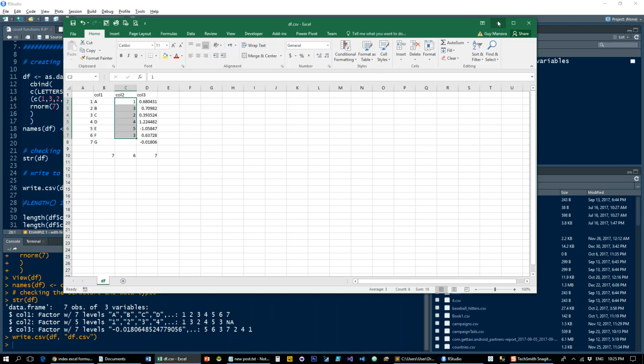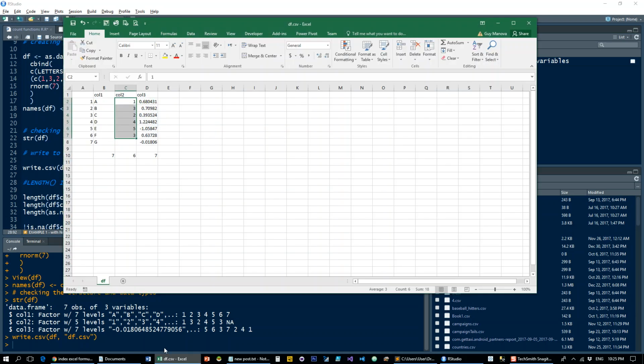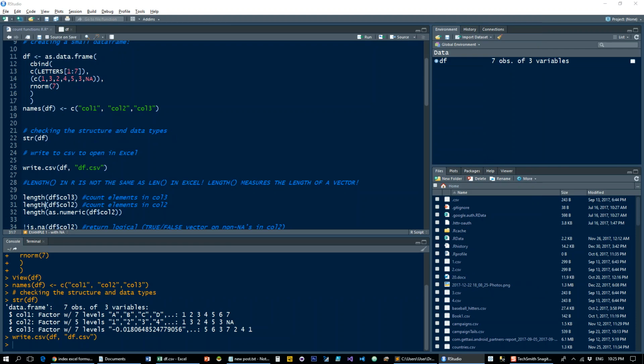Now, if I go to R and basically do the same thing, I'm going to use the length function. And what length does is, it's not like the LEN function in Excel. Okay, it doesn't check for the length of a character vector. It checks for the length of a vector, full stop. It's more like the COUNTA function. Okay, it counts how many rows are in the cell range. So it counts how many elements are in a vector.